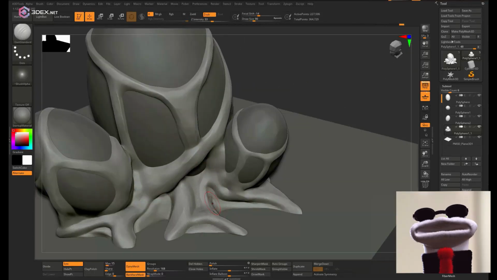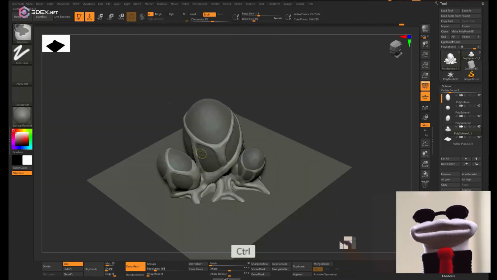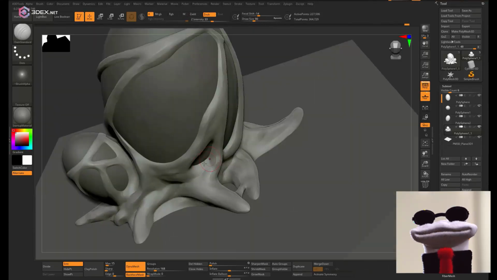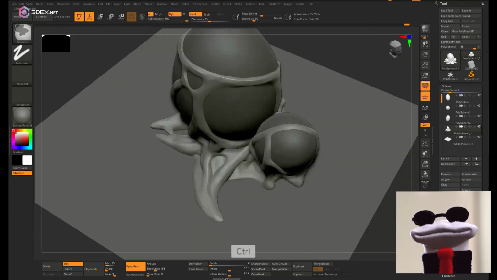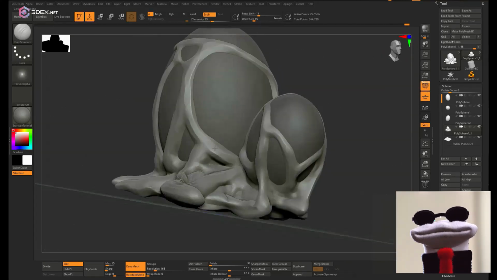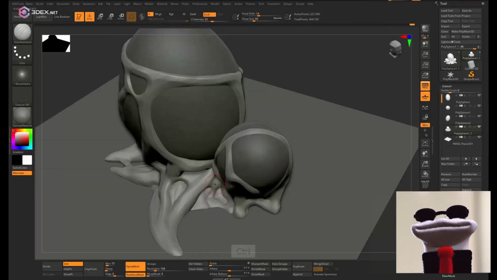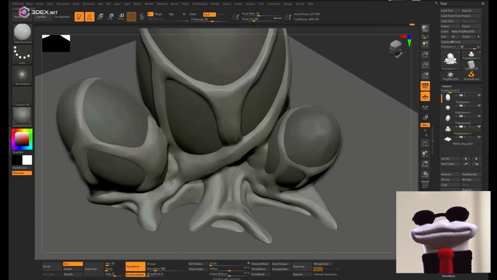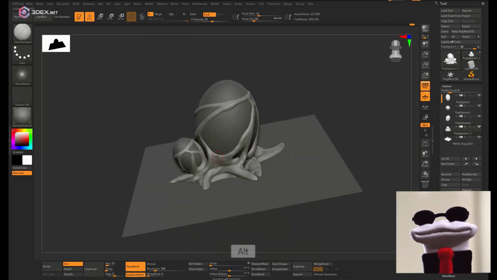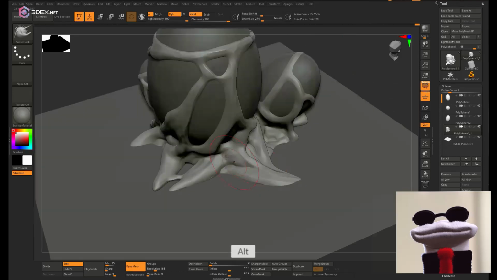And finally, I'm just going to add a few more details by using the Dam Standard brush, just adding some creases. Just trying to make it a little bit more interesting. Obviously now it's just looking like an alien egg, so I don't think I would be able to call this a spider egg, so let's just call it an alien one.